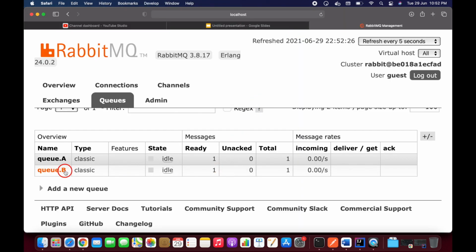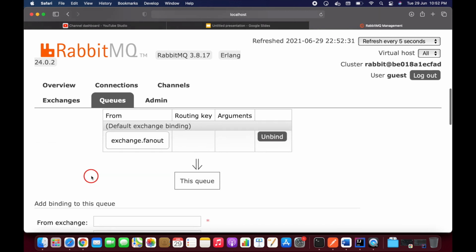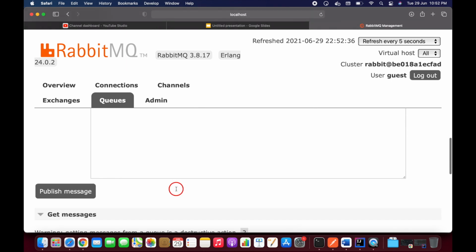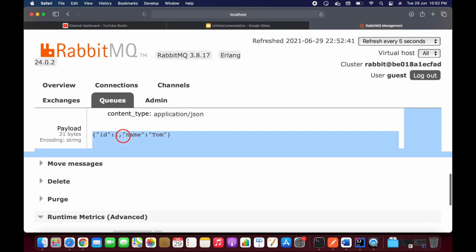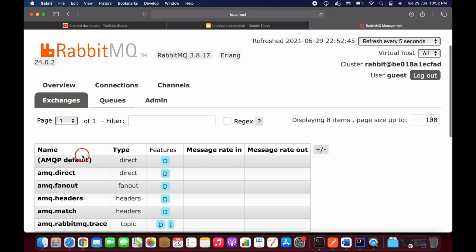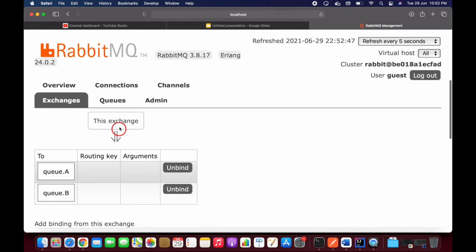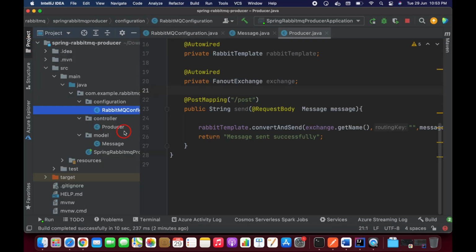Okay, so let's click on this QA, and you can see the binding here. So this exchange Fanout to this queue, and if you get message, this is a payload. After that we have exchanges. Let's click on exchange Fanout, and you can check this exchange is bound to this QA and QB.